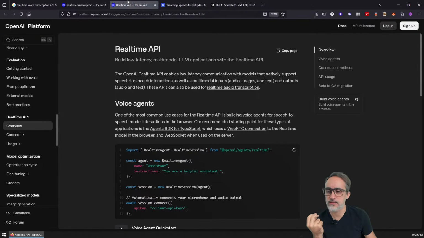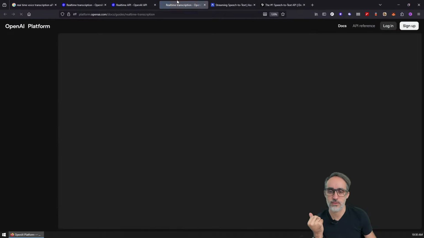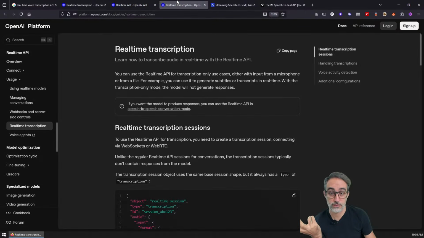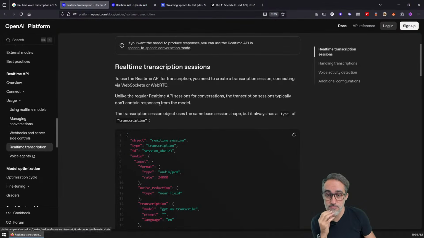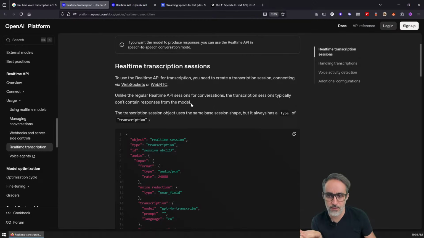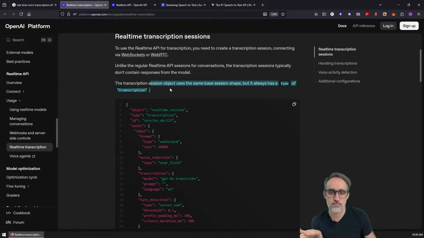Realtime API. Okay, build low latency multimodal LLM applications with realtime models that natively support speech-to-speech interactions. This API can also be used for real-time audio transcription, which is what I was looking at, right? Exactly. Unlike regular API sessions for conversations, the transcription sessions typically don't contain responses from the model. The transcription session object is the same base session shape, but it always has a type of transcription.